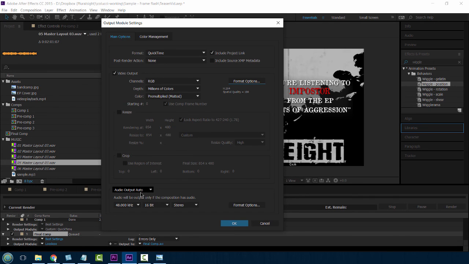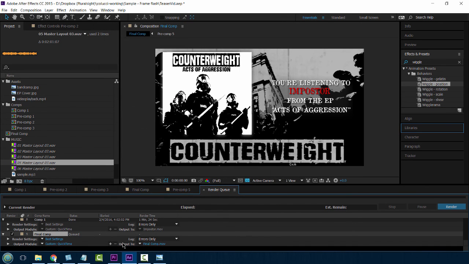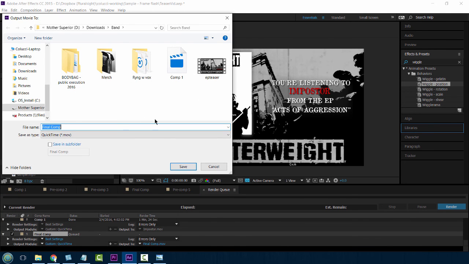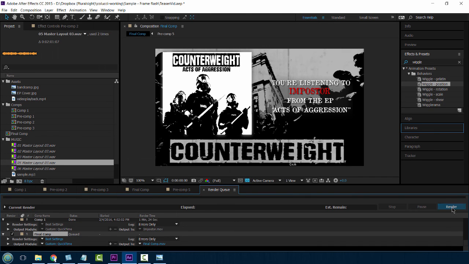Audio output, just make sure it's set to auto. Don't set it to off or else your song's not going to be there and you're just going to have a 2-minute video of stuff flickering around. Click OK. Click on Output To and just choose where you want to save it. Let's say that I wanted to save it in my band folder where I save all of my Counterweight stuff. I'd click Save and then Render.